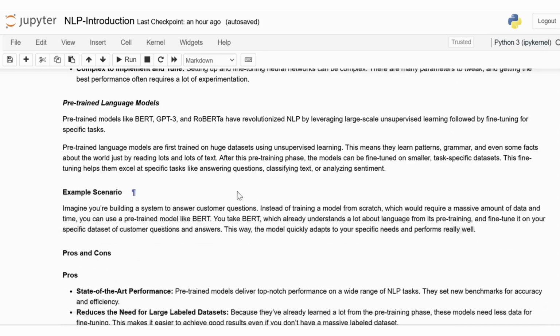Let's now talk about pre-trained language models like BERT, GPT-3, and RoBERTa. These models have really changed the game in natural language processing, NLP, by using a clever approach to learning from massive amounts of data. The pre-trained language models are first trained on huge datasets using unsupervised learning. This means they learn patterns, grammar, and even some facts about the world just by reading lots and lots of text. After this pre-training phase, the models can be fine-tuned on smaller, task-specific datasets. This fine-tuning helps them excel at specific tasks like answering questions, classifying text, or analyzing sentiment.